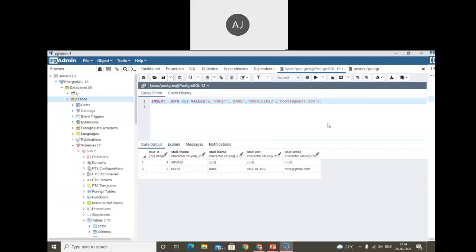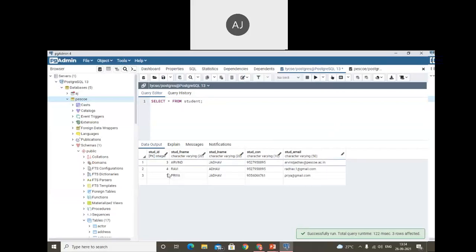For example, first of all, I will retrieve all the data from the student table. I will retrieve all the data from student. I have these three rows inside that, and I want to change the mobile number of Ravi, because it's a duplicate number and I mistakenly entered it. So assume such a scenario, and I want to change that number.